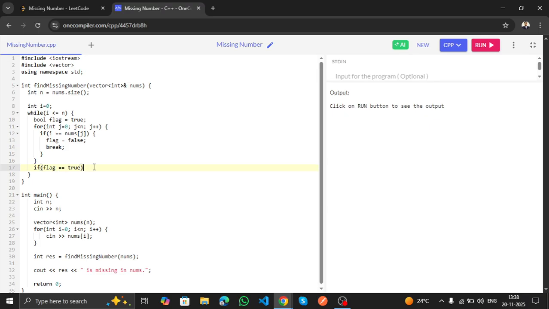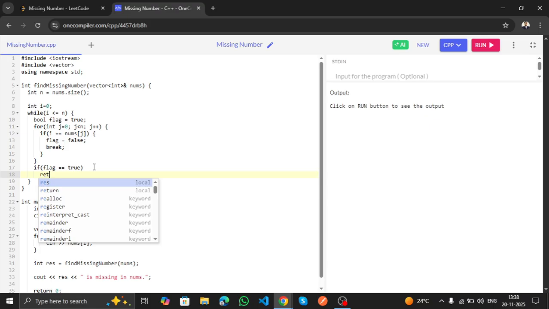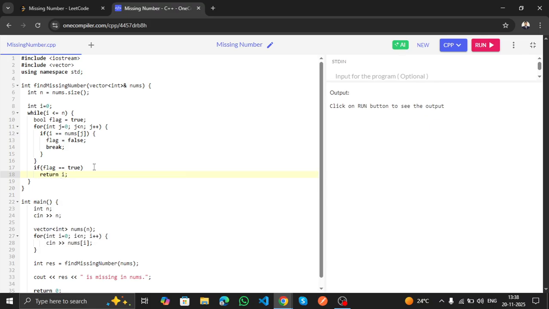So this is the basic thing: if this flag value is still true, it means it has not matched with any of the elements. So what I will do here is simply return this I from here, because that's the point where I found that the flag is still true, which means it is missing. So I will return directly from here.